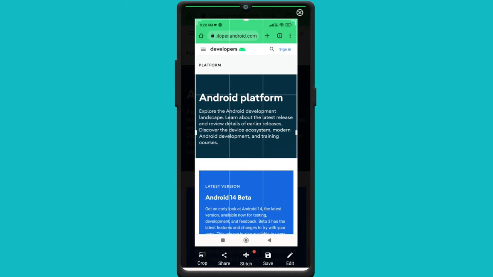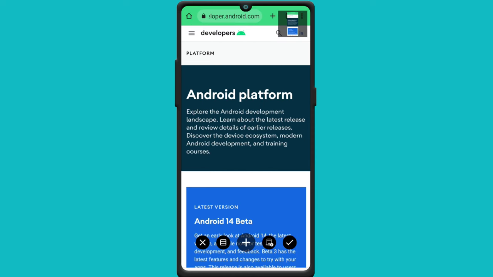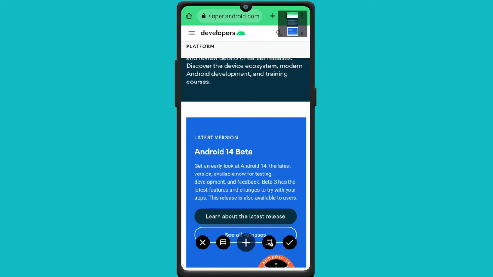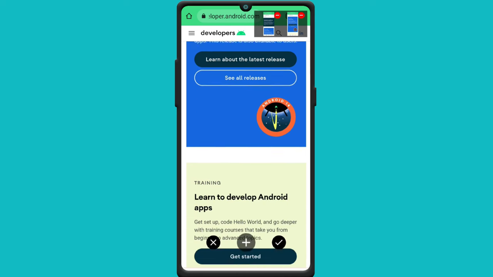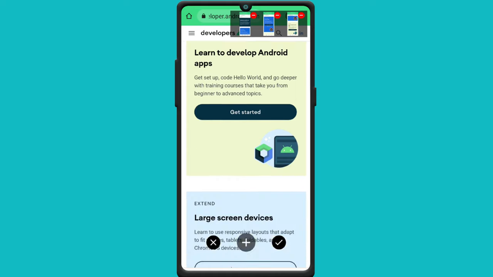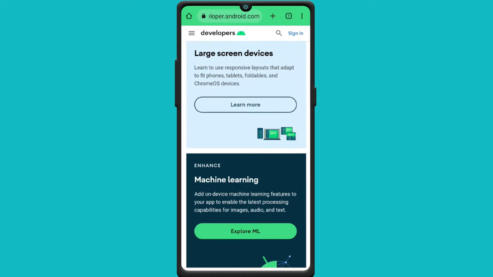At first, the app will capture a screenshot. Here, you need to select the stitch option at the bottom. Then press the plus button to start capturing the next part of the page. You can see the new screenshot is added to the carousel at the top. Hit the plus button repeatedly until you have covered the area on the screen you want to capture.